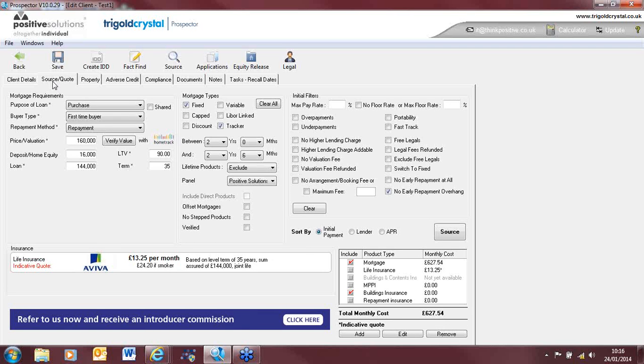Roger Harrison is just asking regarding the sourcing, which is fair enough. What we have to do is look at how we actually source the mortgage. Going back a section, it would be mortgage requirements, purpose of loan, first-time buyer, repayments. As I mentioned before, you put in the valuation. You then have to put in either the deposit or the loan to value, and that then works it out for yourself. You then look at mortgage types, so you have the fixed all the way through to the trackers.